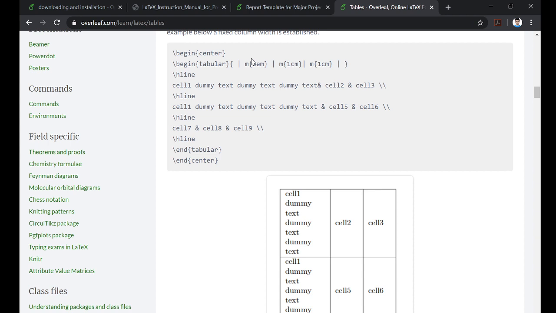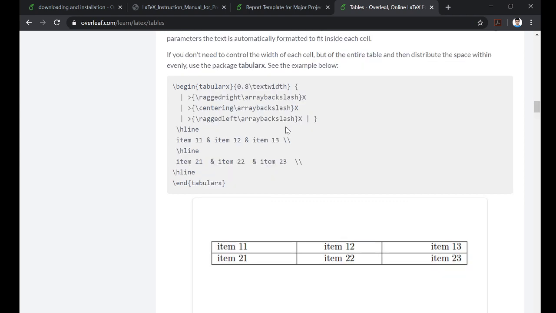You can also have a package known as tabularx, which is a little more flexible package. It is used to distribute the space inside the column evenly. So you can read more about tabularx on the internet. Right now I'm only covering the important things.